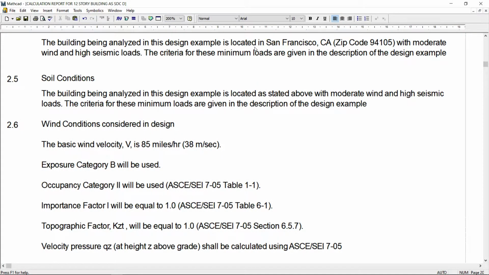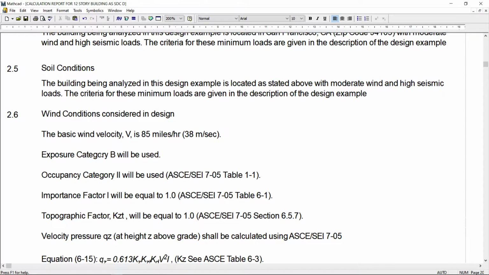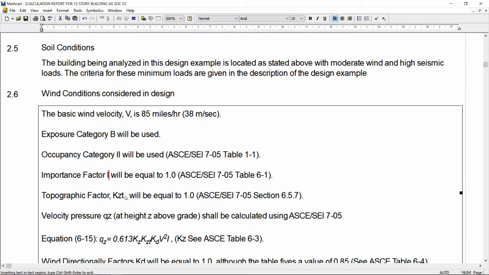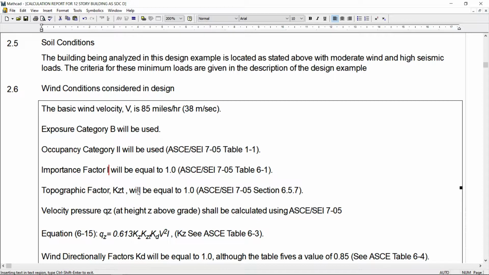Let me show you my calculation over here. So here the basic wind speed is 85 miles per hour, which is equivalent to 38 meters per second. Exposure category B. Occupancy is 2. Importance factor is 1. And KZT and QZ etc. is calculated over here.